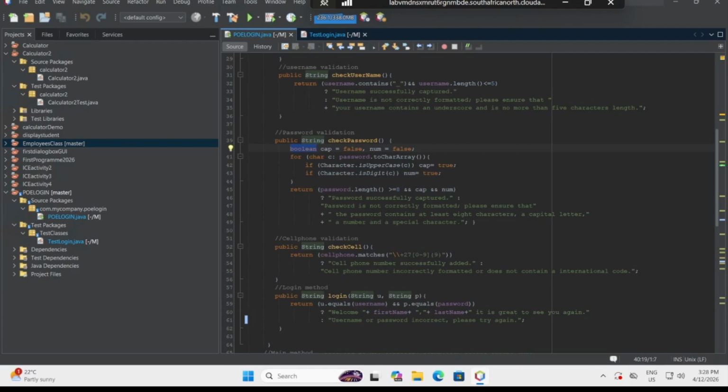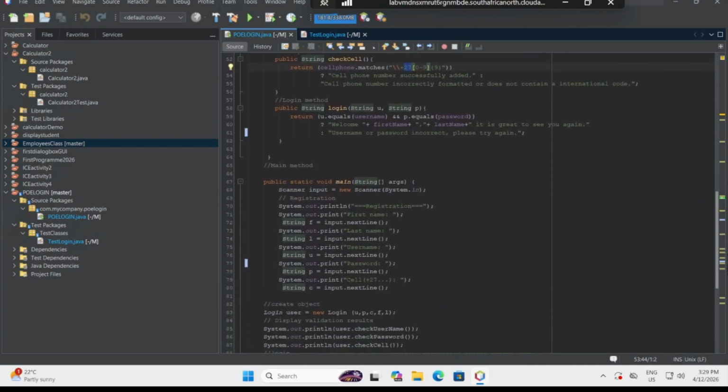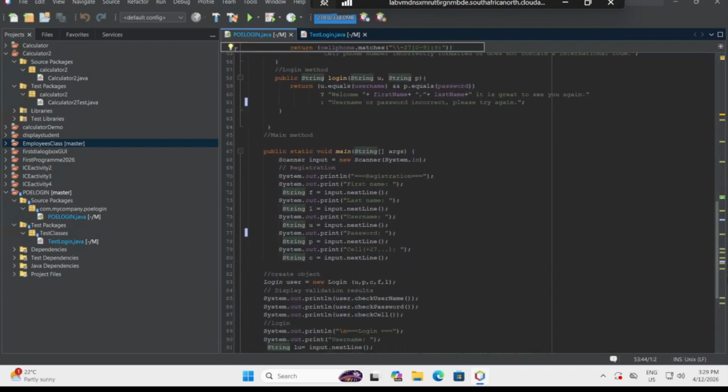And then for my cell phone, the cell phone number is validated using a regular expression. It ensures the number starts with +27, which is the South African International Code, and is followed by exactly 9 digits. Using regex makes the validation more efficient and precise.